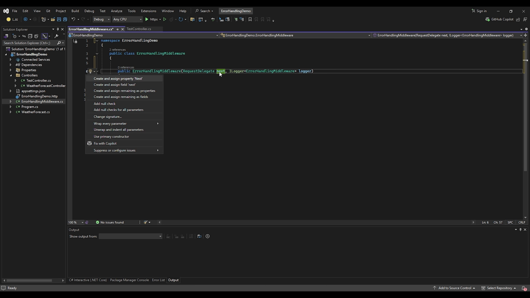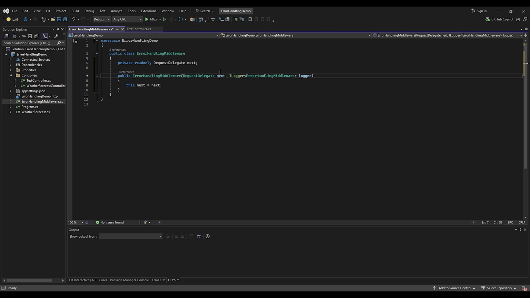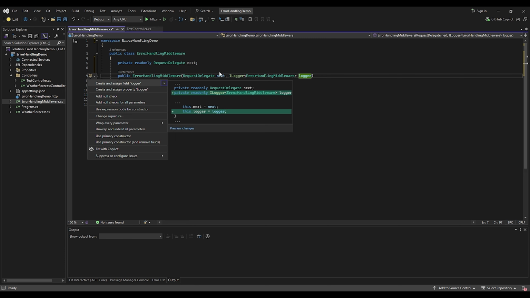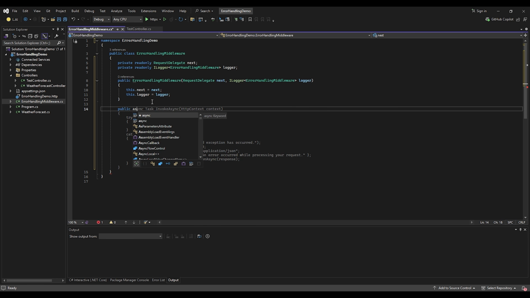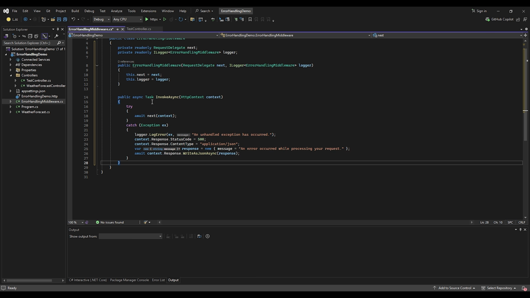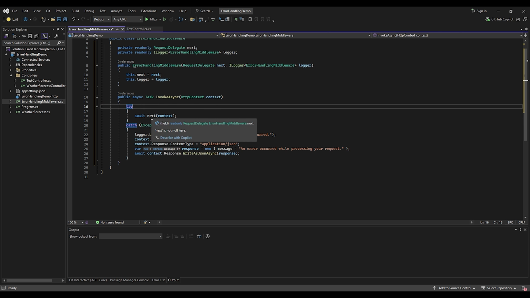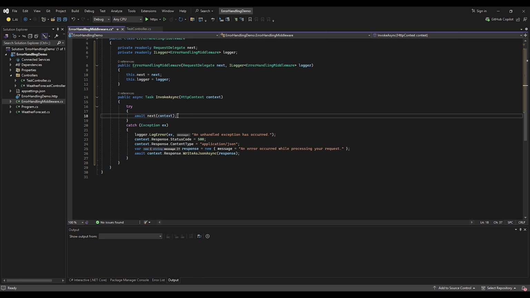And let's implement this. Private readonly RequestDelegate next, and the second one, private readonly ILogger of ErrorHandlingMiddleware logger. Perfect. Now let's make two methods. The first one will be public async Task InvokeAsync with HttpContext context, and we'll have a try, await next context.